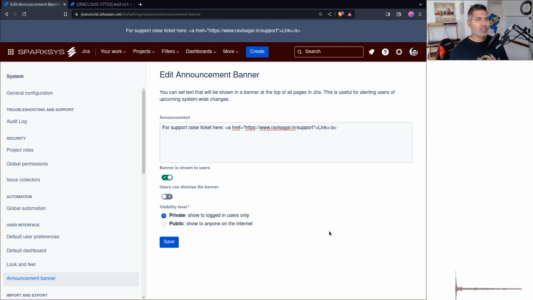Now one of the most common things that people want to do is add links. I'm not even talking about marquee text or something fancy. I'm simply talking about links, and unfortunately you can't do that on Jira Cloud. On Jira Data Center, yes, you can. You can actually add HTML, but on cloud, you cannot do that.